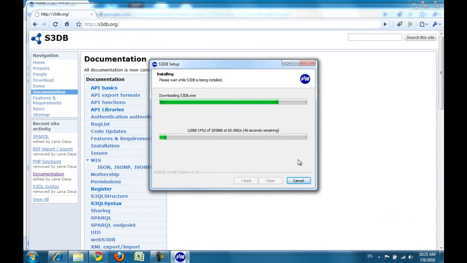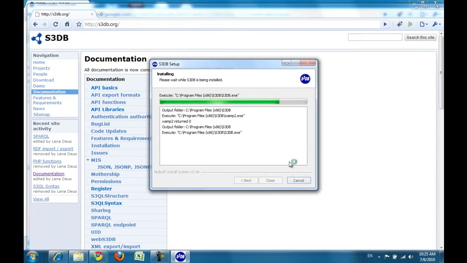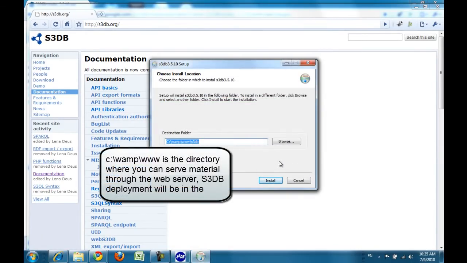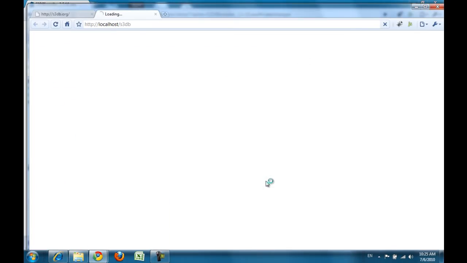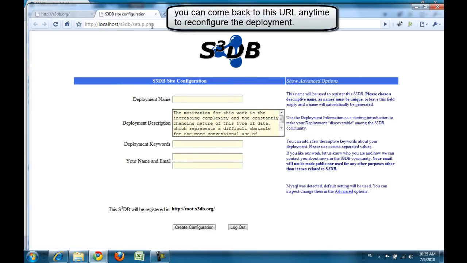And now we have S3DB itself, meaning the PHP files that will be on the server side. In the meantime, you already have the s3db.org URL. You should bookmark it for documentation, and there we go. So now the browser should open anytime. There it is. Now as you see, localhost is now open.